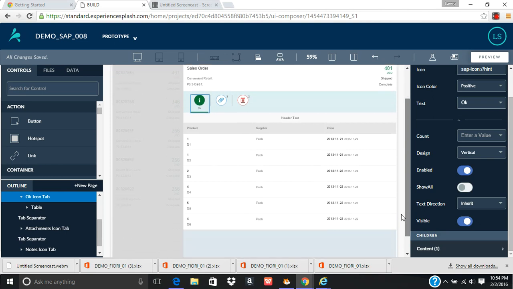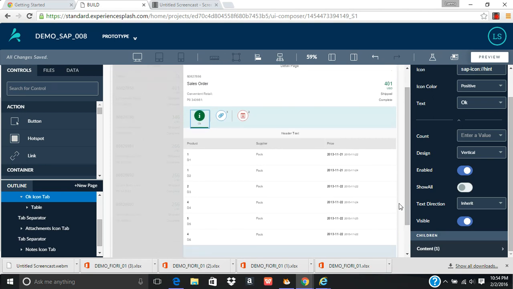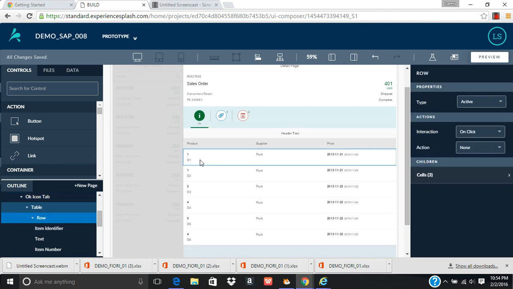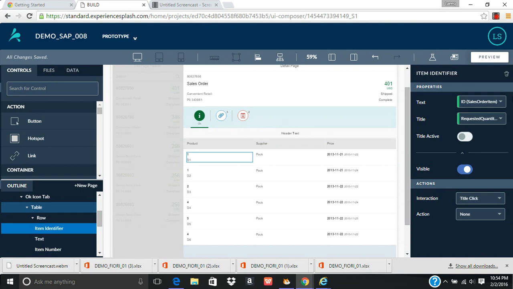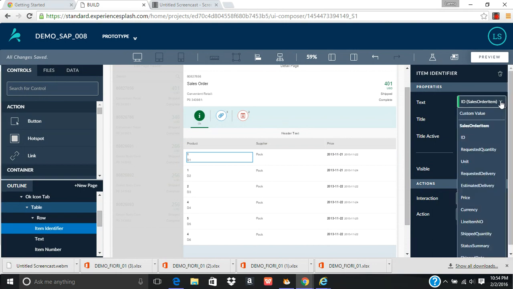Once we are done with that, we can test it. If you want to change these values to something else, you can click somewhere here on these cells, item identifier, if you want to select. Now this is bound to your sales order item, because when you bound that table, you told it to bind using the relationship item set, so it's going to sales order item now. So you can choose any values here, and it'll work for you.